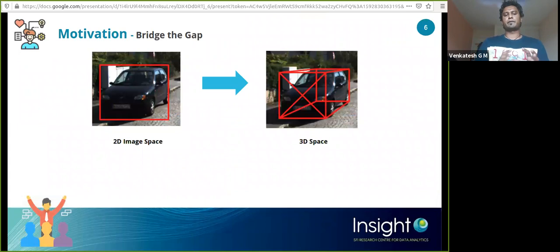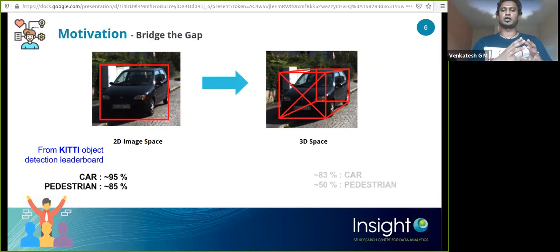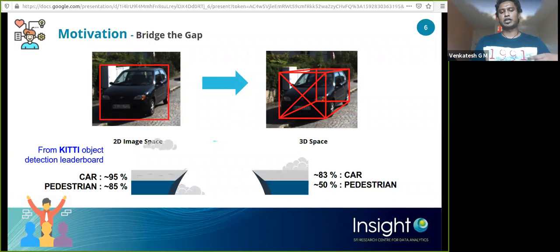The motivation for this project is as follows. When comparing 2D image object detection to 3D object detection, what is missing with 2D detection is the depth information, which is very much required for the autonomous vehicle. When we compare the accuracy results from the popular KITTI object detection leaderboard, for cars we have around 95%, whereas for 3D object detection the accuracy for cars is around 83%. Clearly, there is a gap of around 12%. And when it comes to pedestrians, there is a huge gap of about 30-35%. This gap is due to occlusion while doing 3D object detection and the different perspectives from which the vehicle is viewed. This gap needs to be bridged.